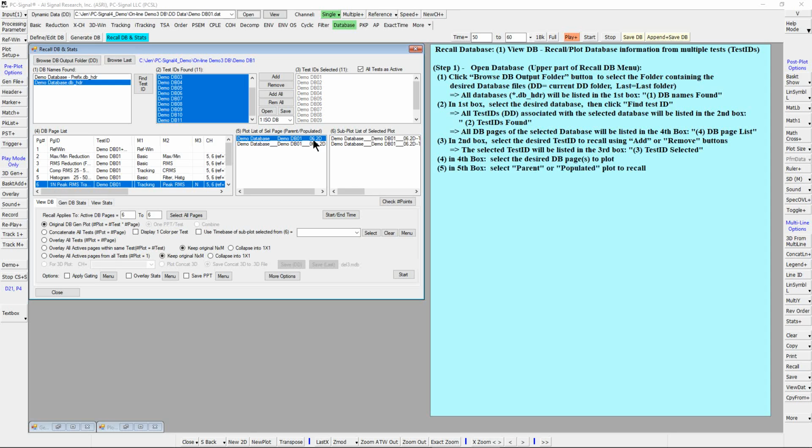If a DB page's post plot option is turned on in the right menu, then it will generate an additional populated plot, and both the parent plot and populated plot will be listed in the fifth box. For page 6, its parent plot is the 1N peak RMS tracking time plot, and its populated plot is its scatter diagram with respect to RPM. Let's select the parent plot.